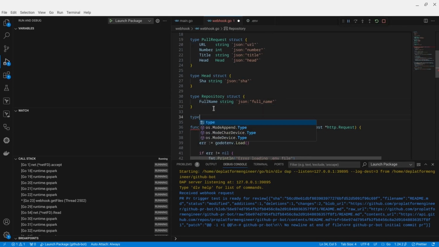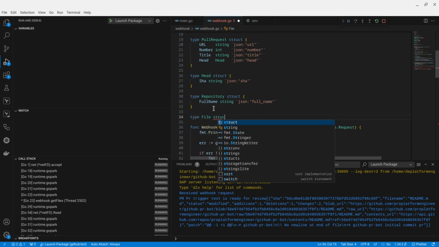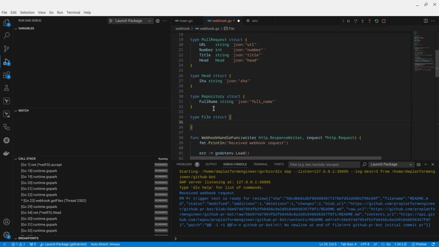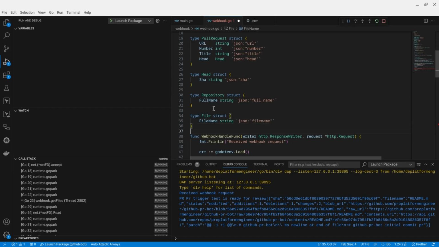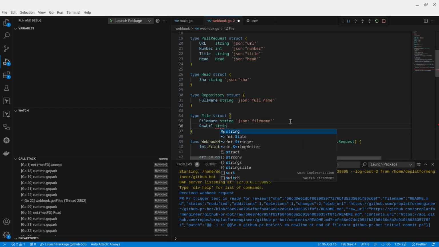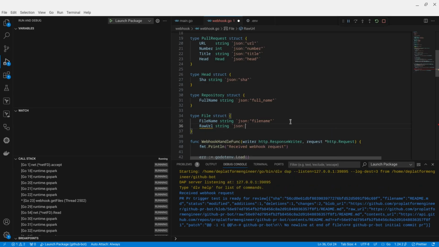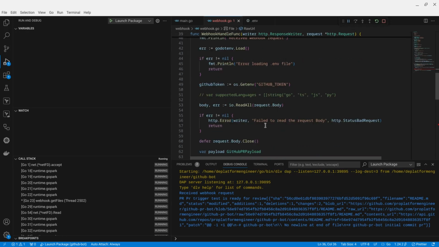So the type is going to be, let's say, file, and it's going to be a struct. For every file, we're going to need file name. It's going to be a string, and the JSON for it is also called file name, lowercase. And then I'm also going to be looking at the raw URL. String, JSON, and then this we can see is raw URL. Right, so that's my file type.